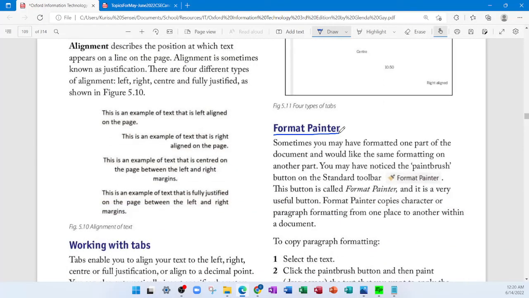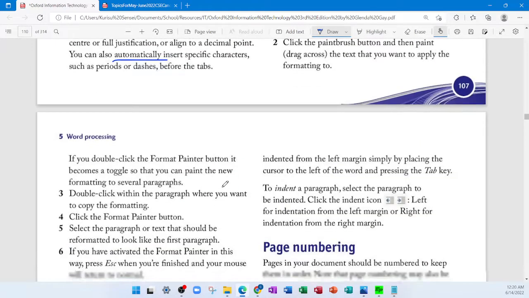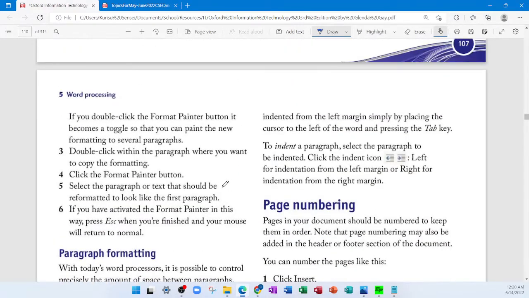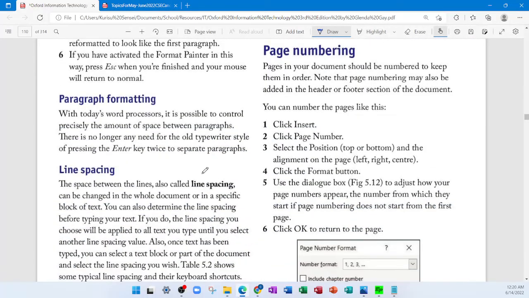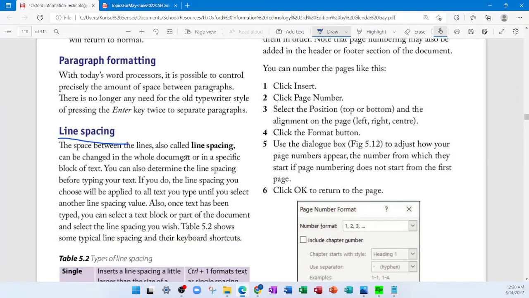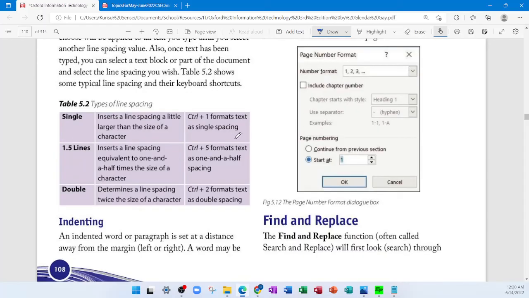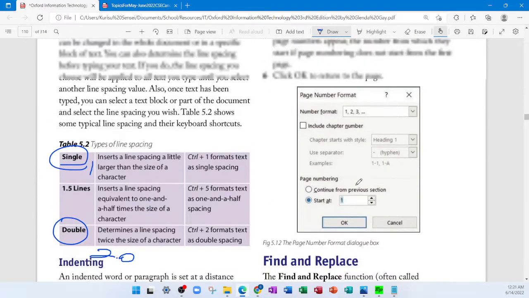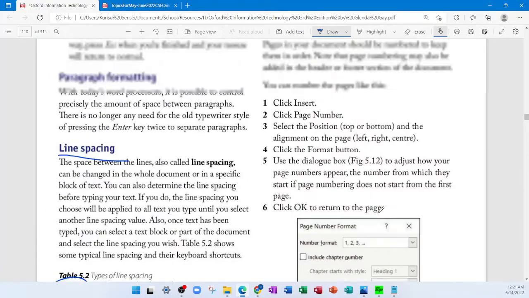What is format painter? Format painter is basically to copy the format from one piece of information and paste it to another text and so on. Line spacing is basically how many spaces between each line of your document. We have single line spacing and double line spacing, single meaning 1, double meaning 2.0, and then we have 1.5 and so on. What is indenting? Indent is basically when you use tab.